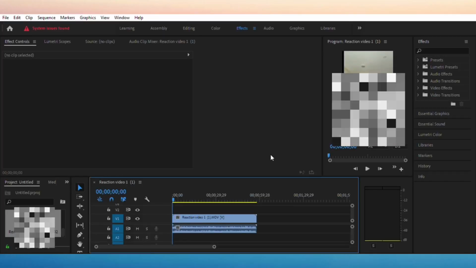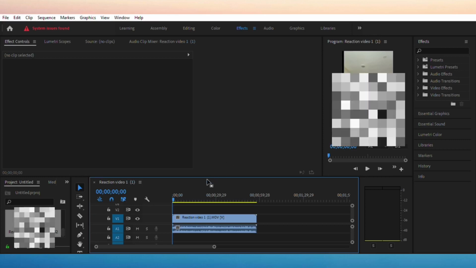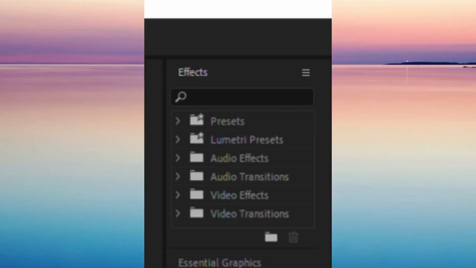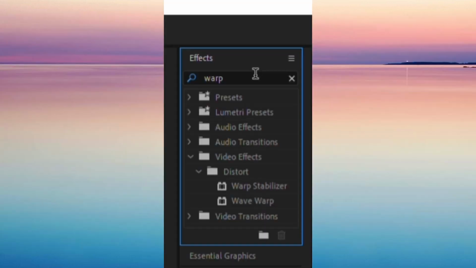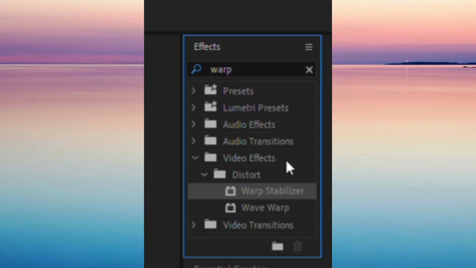I have my video ready. First, select your input and your output. Go into Effects, type in Warp here. Under Video Effects, just select Warp Stabilizer. Drag this into your video and this plugin should be analyzed in the background.